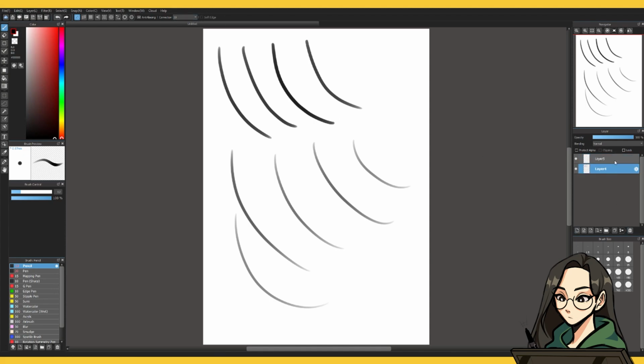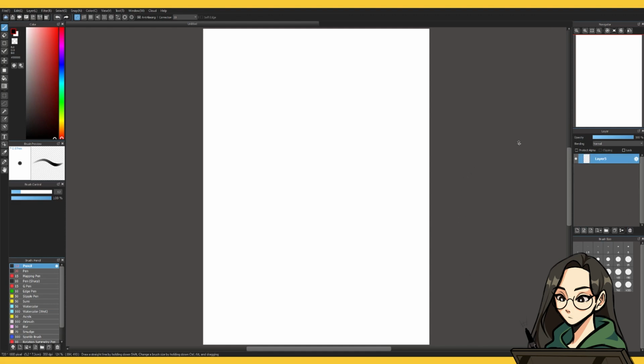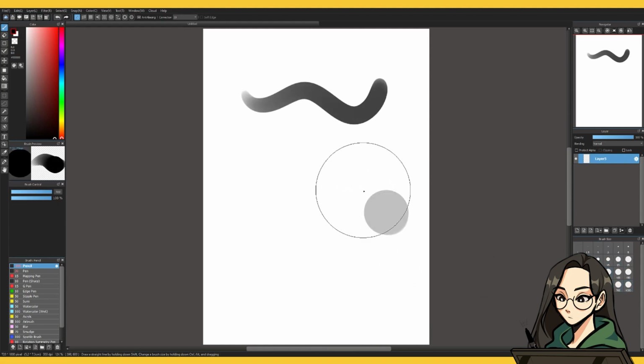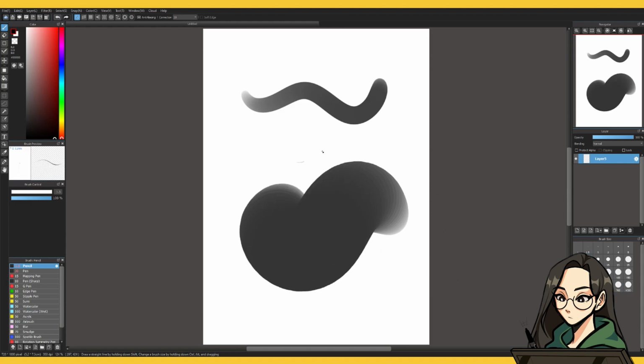Alright, let us look at the right side of the program. So obviously you have brush size, pretty self-explanatory. Each one's bigger by the bigger number value and vice versa.